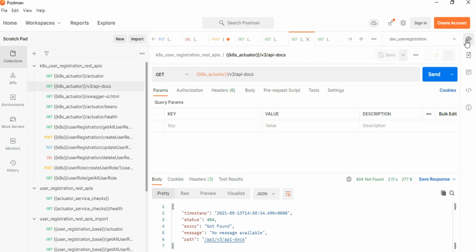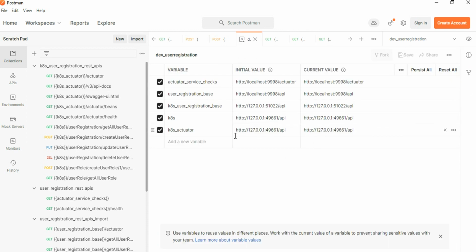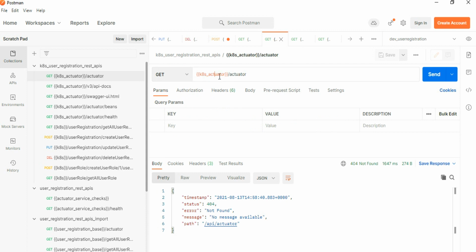Sorry, it is here. We need to change it. We made a mistake somehow with the Swagger actuator URL. This is my mistake, sorry. So you can save it, and now we can go to the actuator.